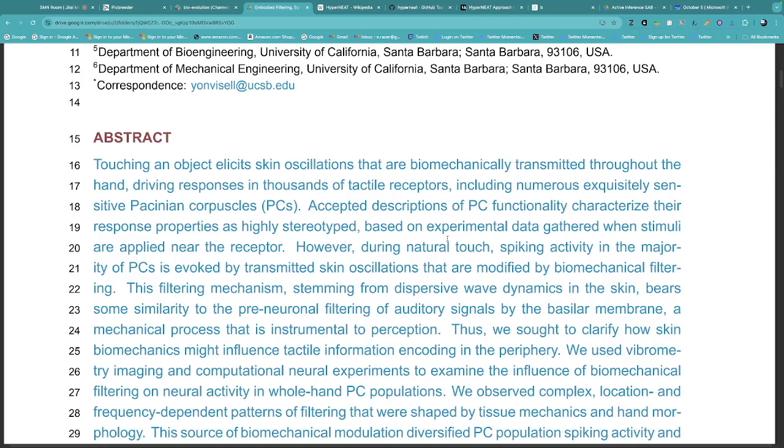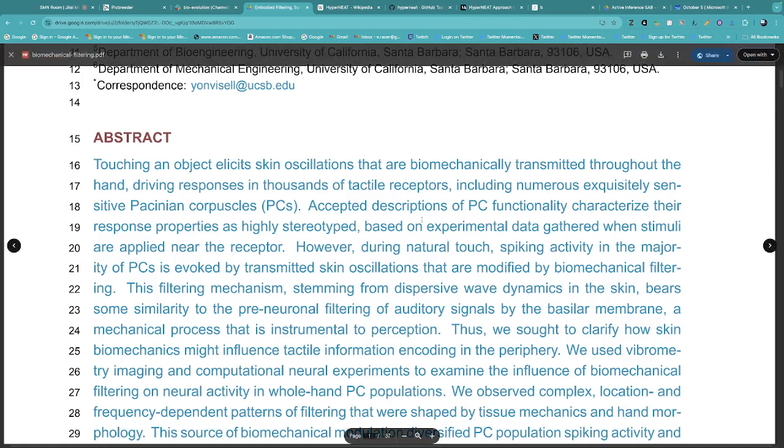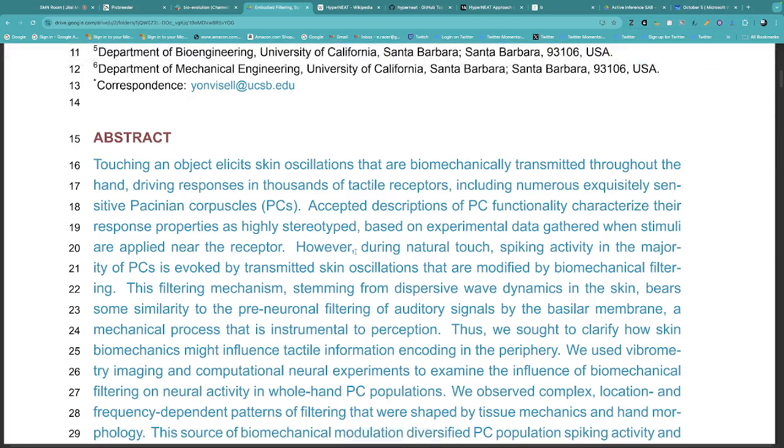So this talks about the response properties of these receptors, and then they get into that. There's this phenomenon called natural touch. You can actually do this in a very mechanical way in the lab. Natural touch is where you're just naturally touching something, as opposed to stimulating the receptors.